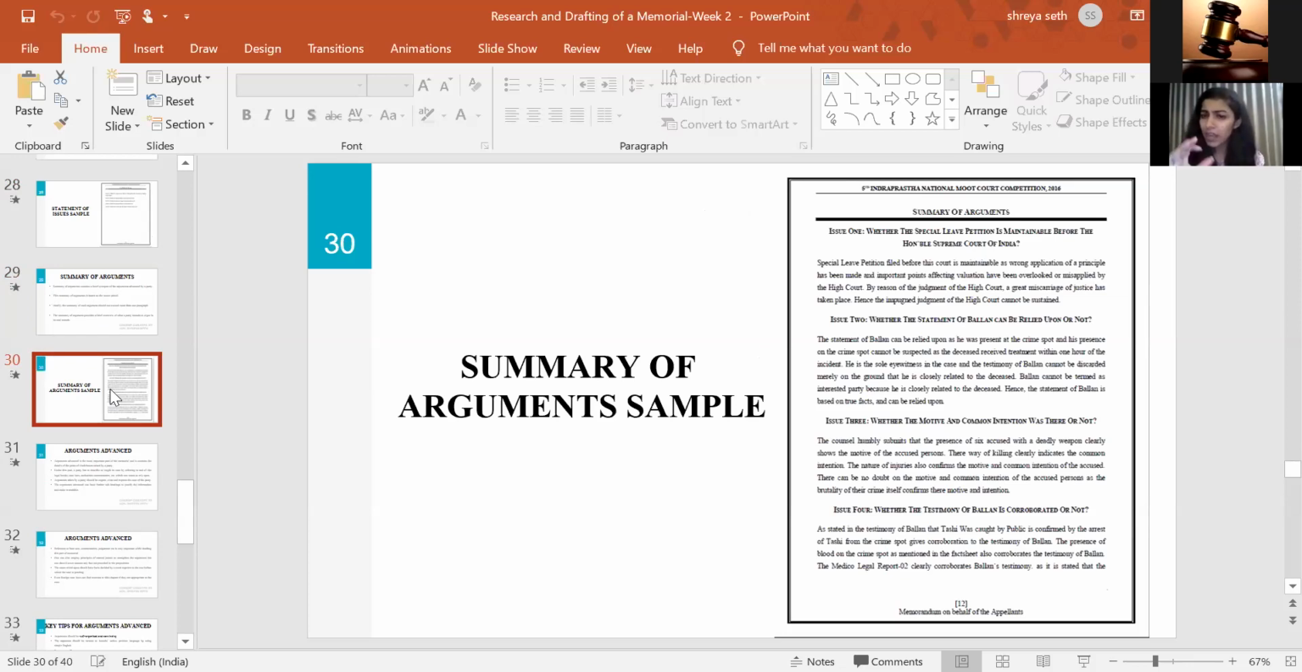So it's a very brief synopsis. Ideally, the summary of arguments is always drafted after your main arguments have been prepared, because you take the summary out of the main arguments only. So always prepare your summary towards the end.